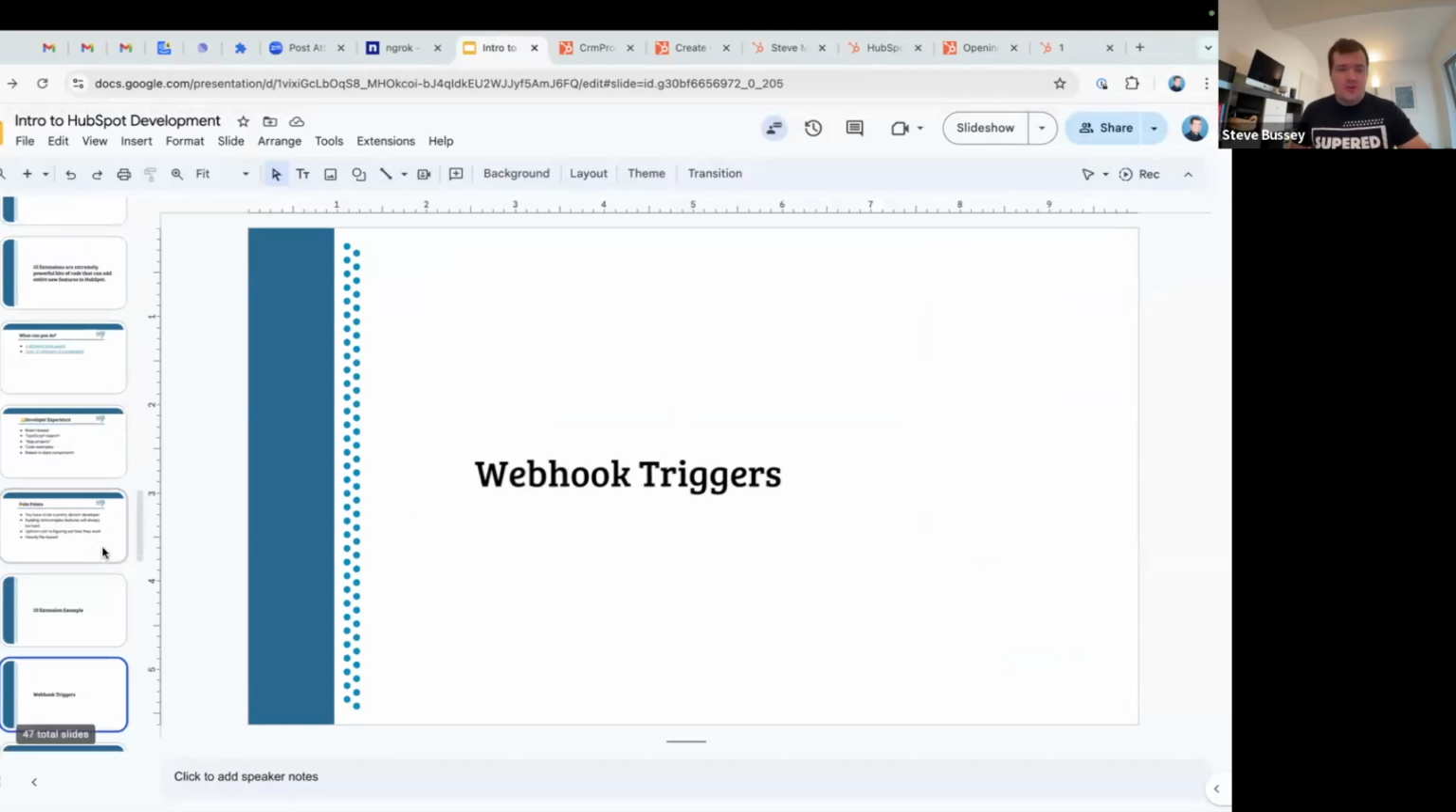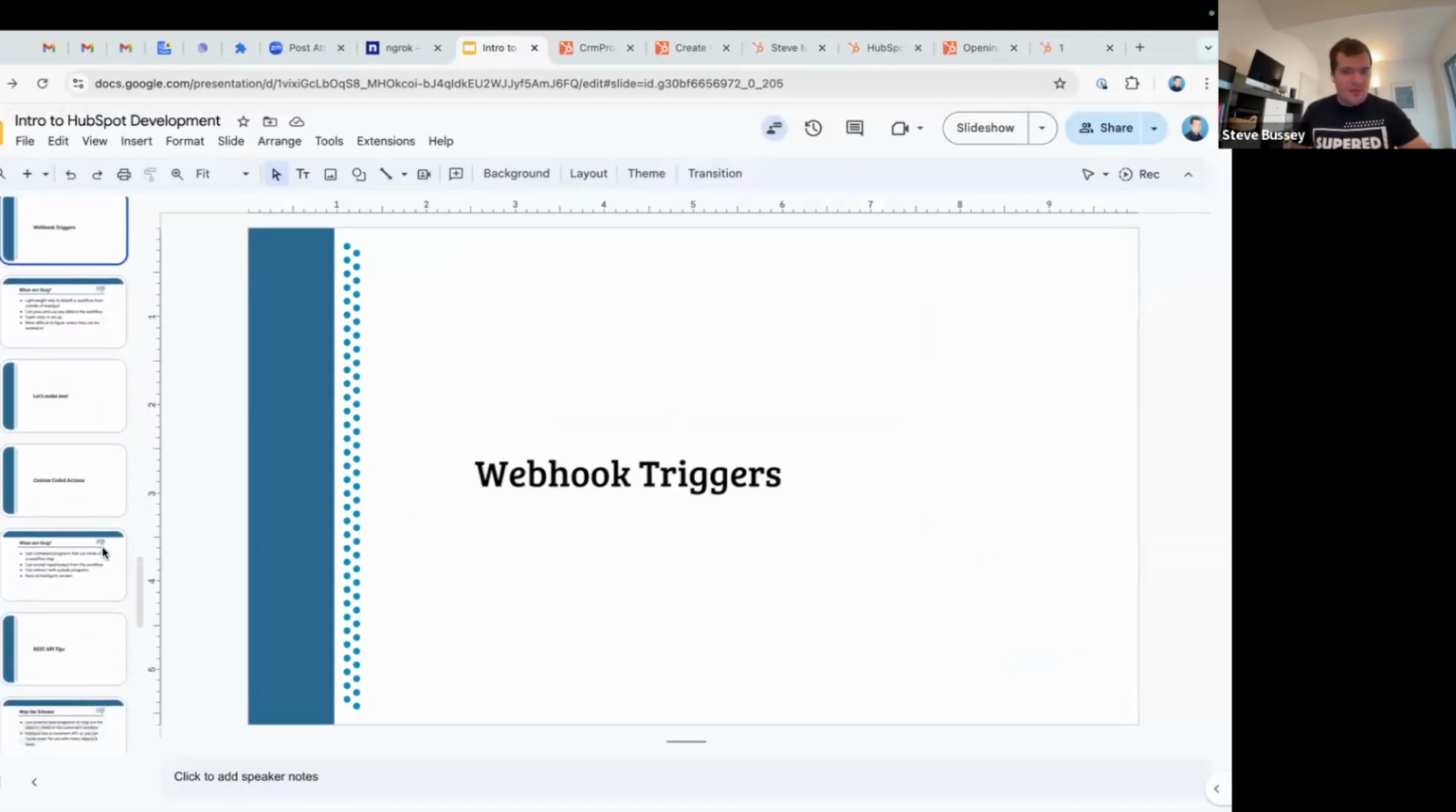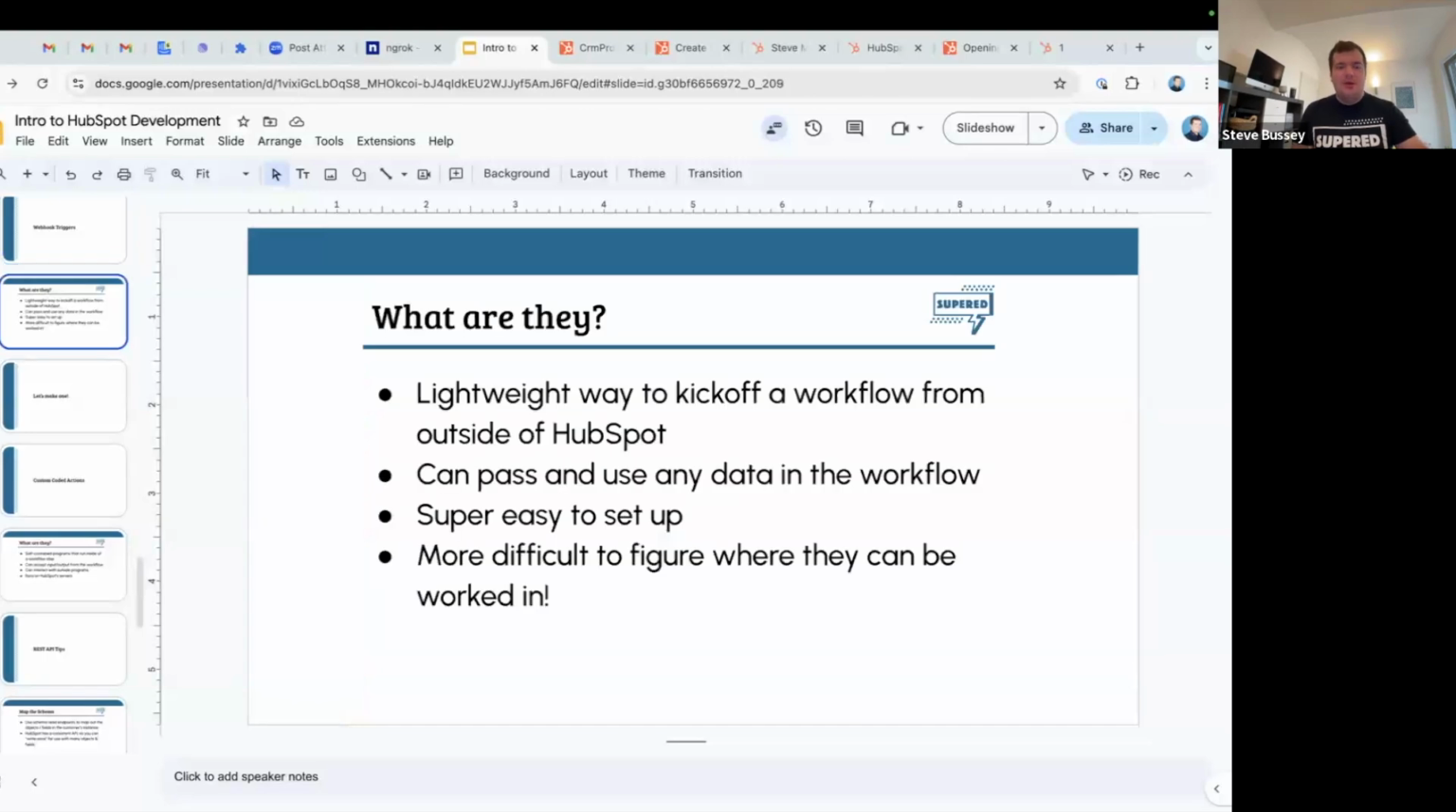So I'll try to go quick through these next examples, just to make sure we're good on time. So webhook triggers, I think these are, and some of these other ones I don't really need to show, but these ones I do want to show. Basically, these are lightweight ways to kick off workflows from outside of HubSpot. So imagine you have a web form that when you submit it, you want a workflow to run. And now you could set it up through a HubSpot form as well, and it will integrate all that for you. But let's say you weren't able to use a HubSpot form for whatever reason, you'd be able to integrate with this feature and have it work pretty easily.